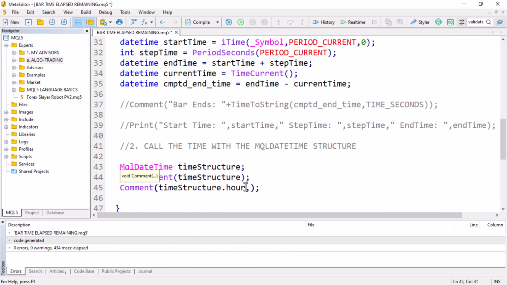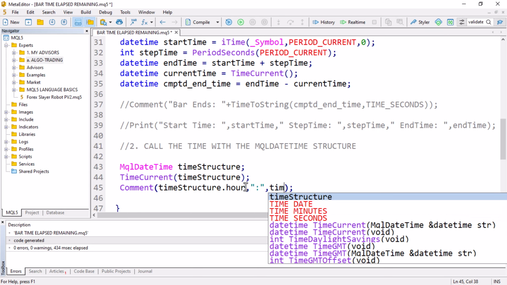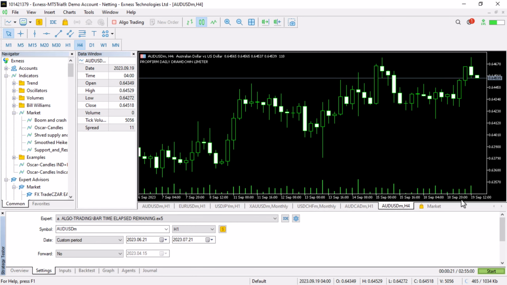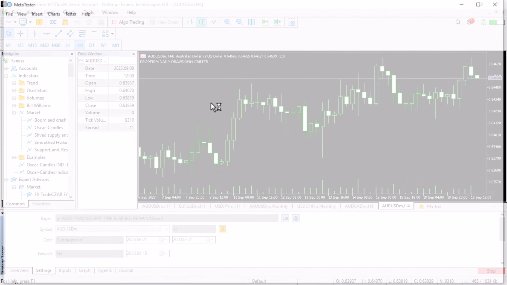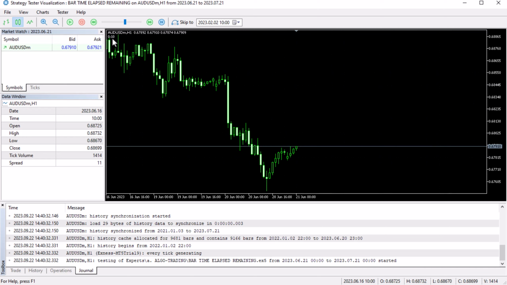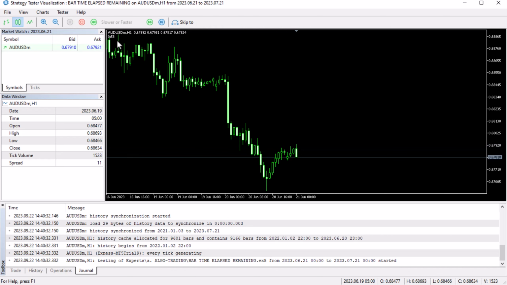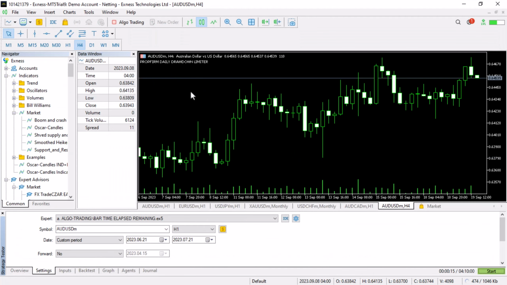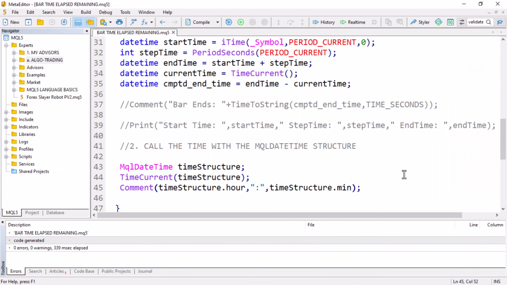Then again, I can have something like this for the current minute. In this case, we can have time structure dot minute in this format. So if I compile this one and then run it on the strategy tester, we get the current time's hour, then minutes, and then you can get the current time's second in this case. And then you can also get the date, the year and so on. So you get it in separated form.